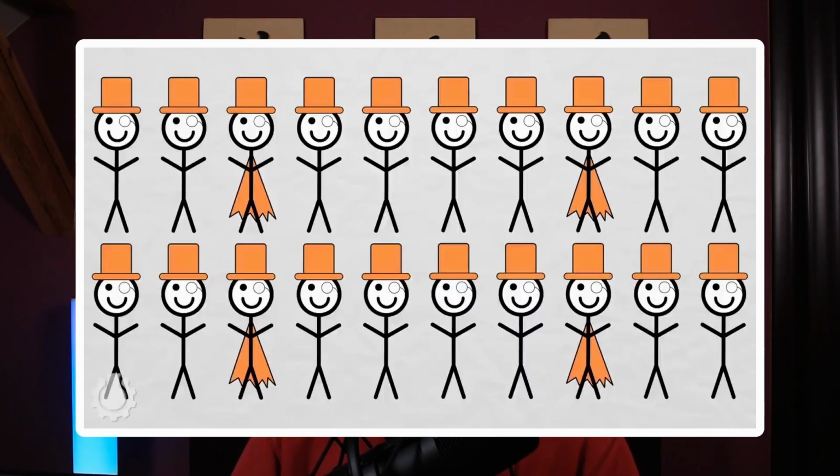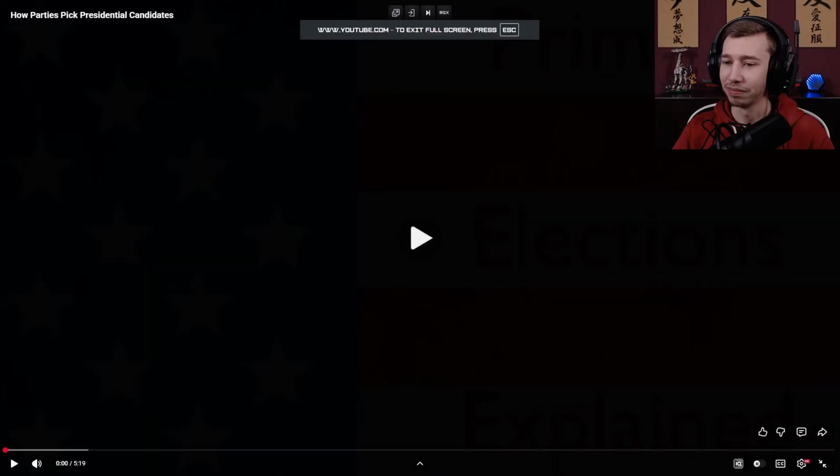I'm CGP and today I'm checking out how parties pick presidential candidates by CGP Grey. I have wondered about this many times because sometimes when seeing presidential candidates, I'm thinking, really? This is who you picked? This was the best you had? You couldn't have picked literally anybody else. So let's see how they pick them.